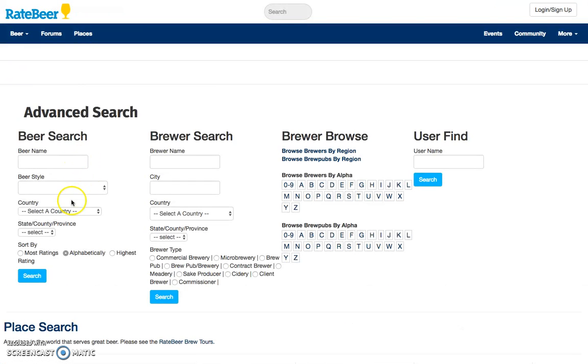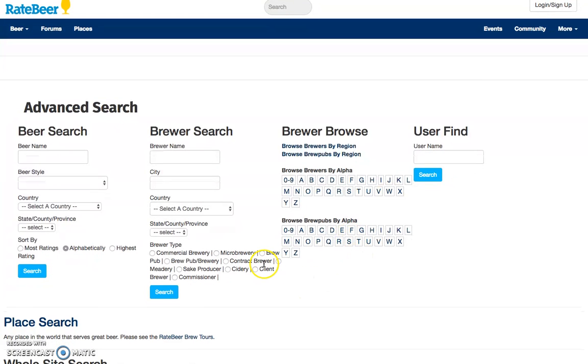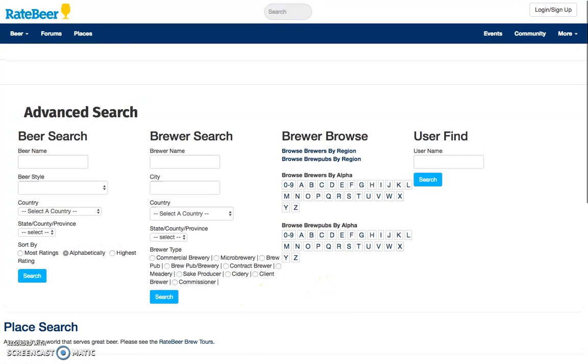Beer name, style, country, state, county, province. You can sort by ratings, alphabetically, or highest rating. You can also search by brewery and brewer browse. You can also search by users. Needless to say, this search feature is far and away superior to that of Beer Advocate.